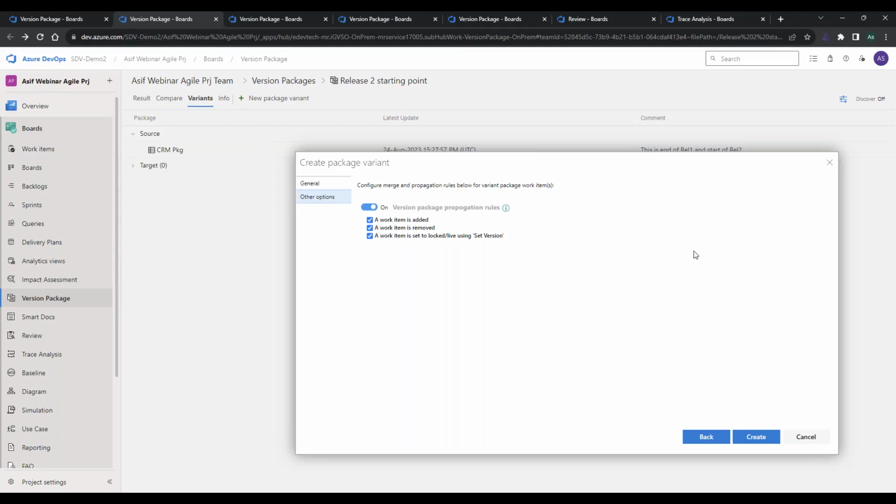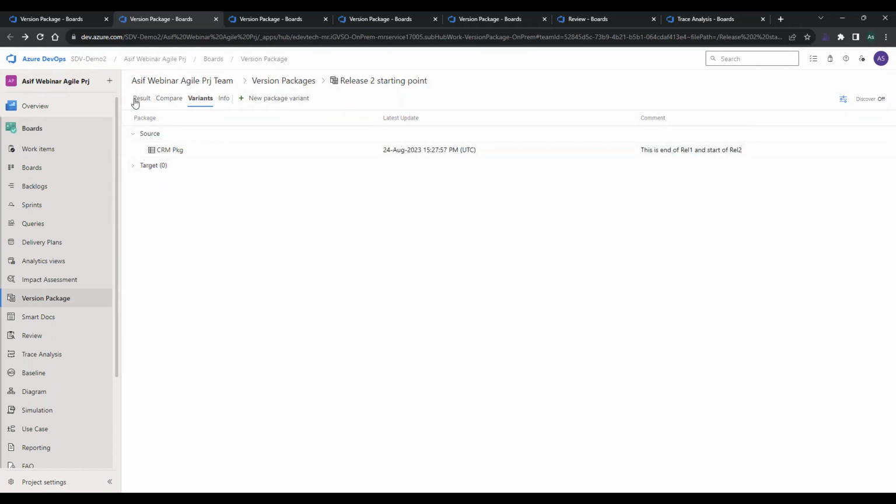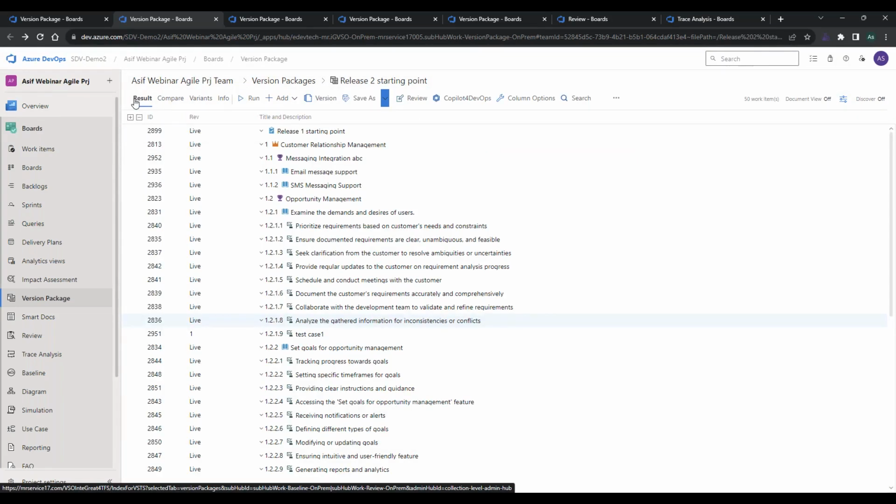Now, sometimes there are some use cases where you want changes to be propagated from one package to the other. You have an option to do just that. But specifically, in terms of merging different versions, you can roll back, but you can't merge it as yet.